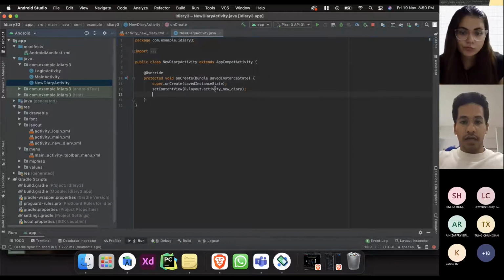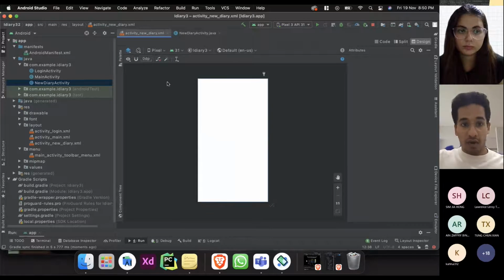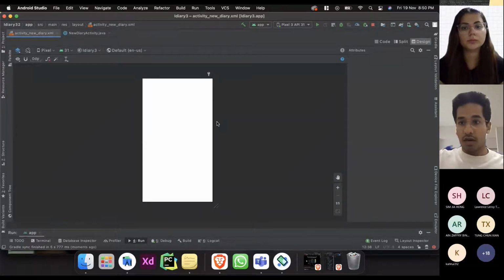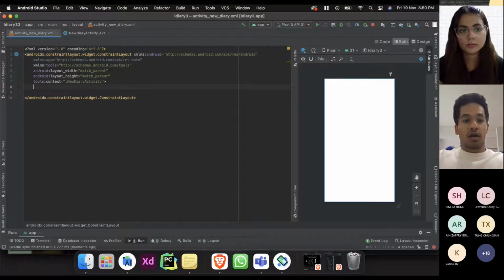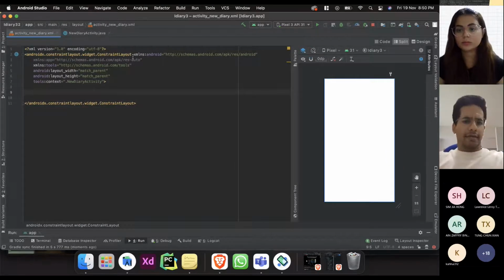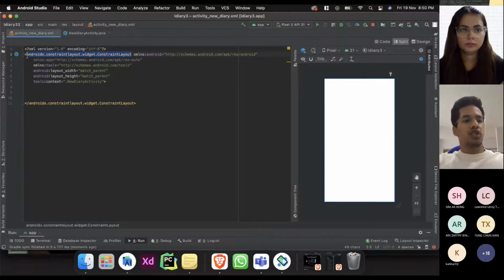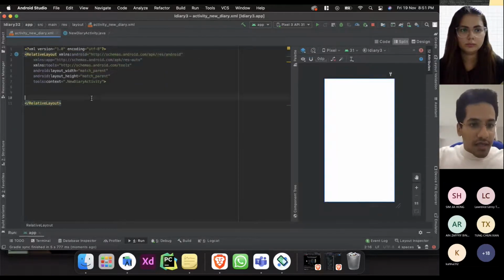Let's go and play with the XML file. For this part, I'm going to work on the XML file, and then the second presenter is going to be Maraj. He's going to work with you on the Java code. So first thing first, let's change this to a relative layout. Let's experiment a bit more.